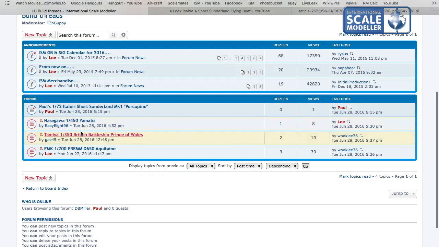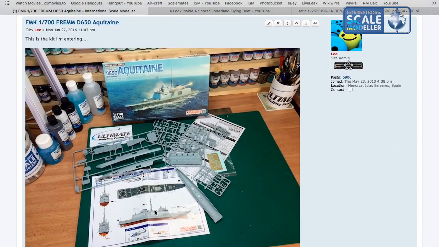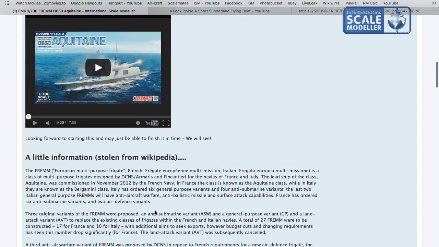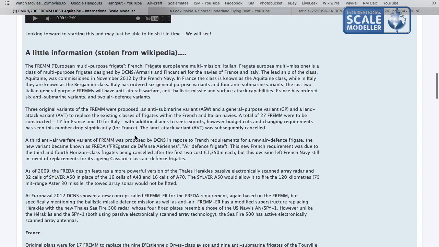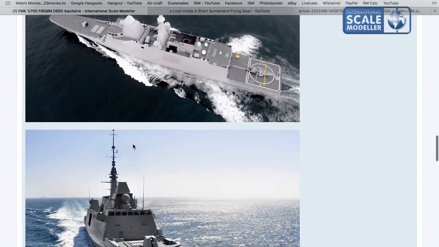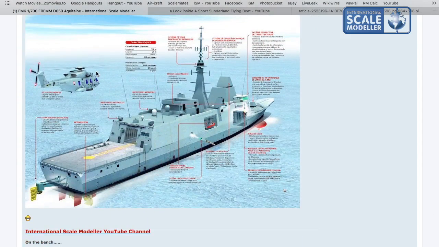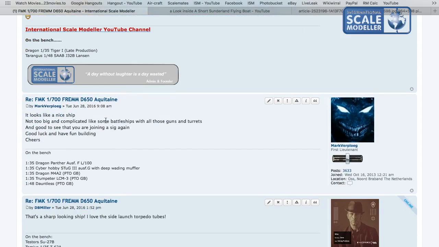Lee's taking part in this one, hopefully he'll finish. He's building one of our Freedom models, Aquitaine. Little 1700 ship, so hopefully it'll be good there. And as you can see, stolen from Wikipedia. And some cool pics. Oh, quite cool. It's an awesome looking ship. We sell this ourselves. Ship doesn't come with a helicopter, but very cool.